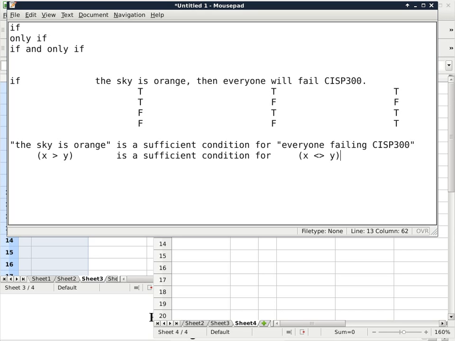If I tell you ahead of time, okay, I'm giving you this value of x and this value of y, and I'm telling you x is greater than y, does that guarantee that x is different from y? Yep, it does. So in that case, x is greater than y is a sufficient condition for the other one, which is x is different from y.